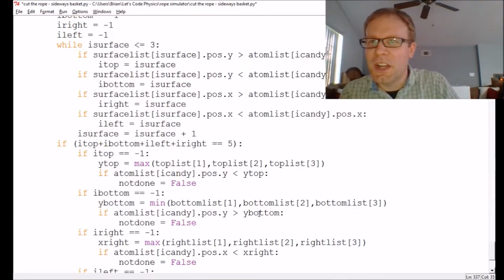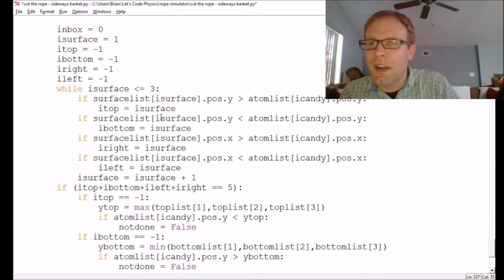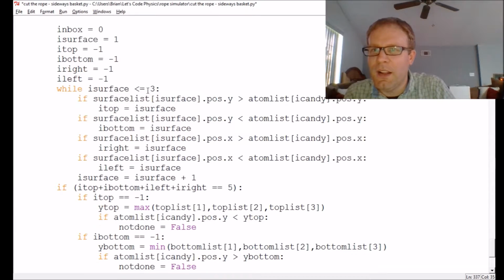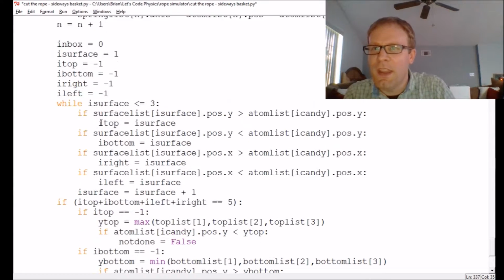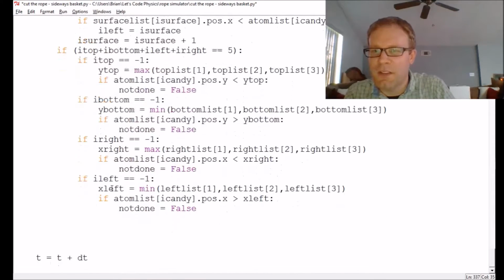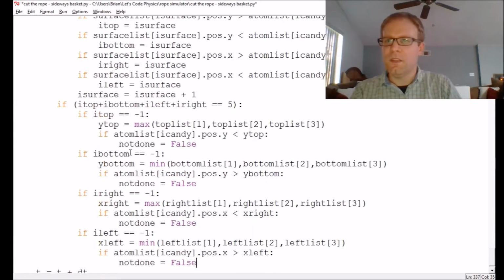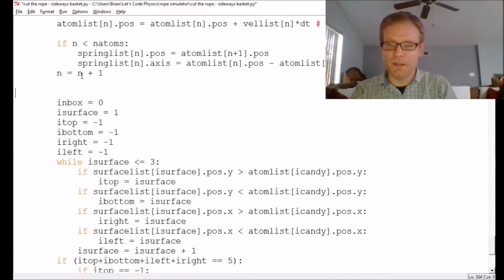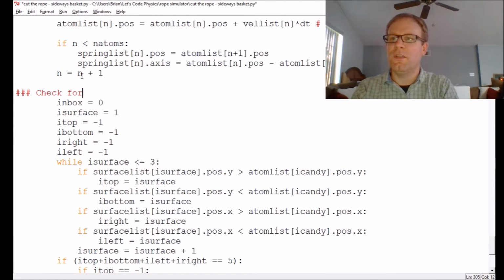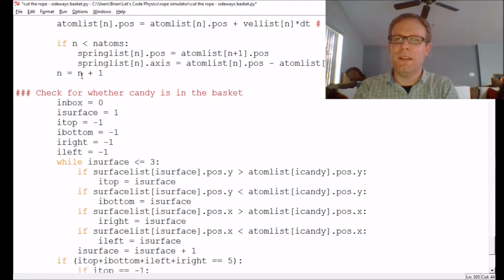Okay, cool. So I'm looping over the surfaces while iSurface. So that takes care of that loop. Then I check this part. So here, I better leave some pseudocode so I know what this next block is. Check for whether candy is in the basket. So am I correct? I don't need that inbox anymore.